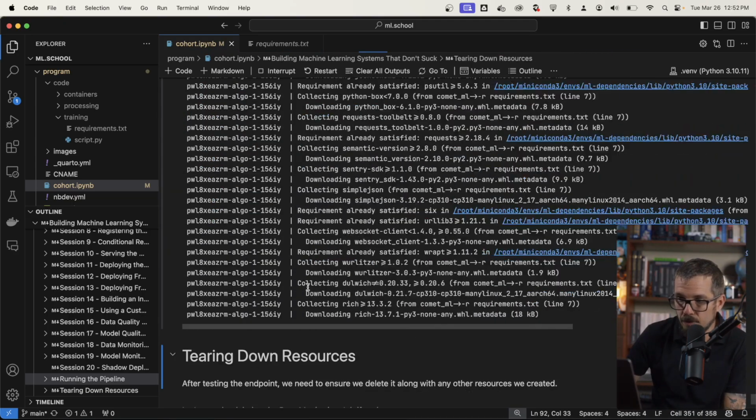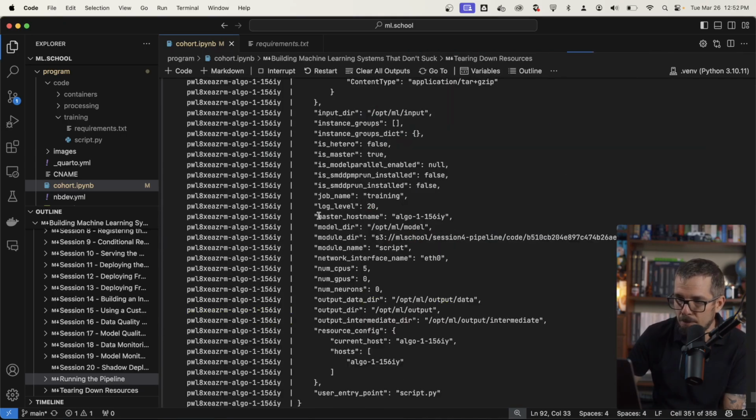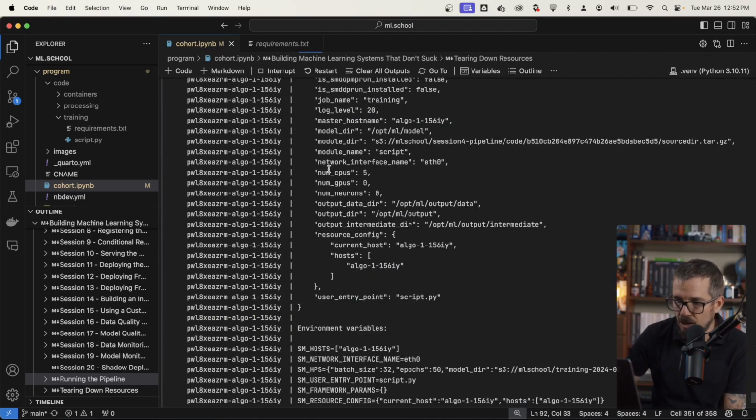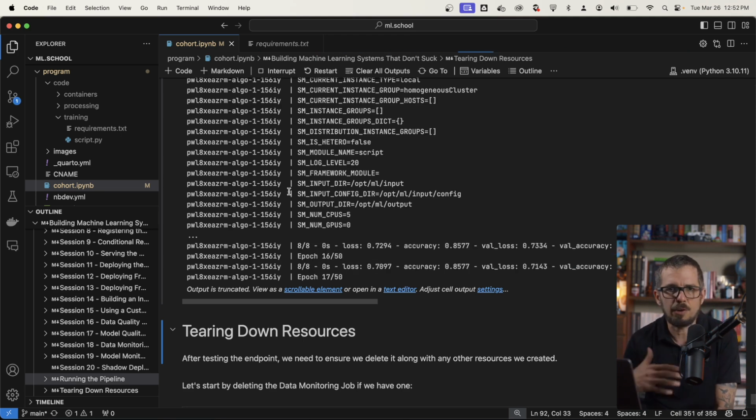So it's running. There is a lot of information here that's coming out in the output. I just saw the configuration of Comet. I saw the installation of Comet ML. It's running now the training job. This is going to take a second here depending on your computer.